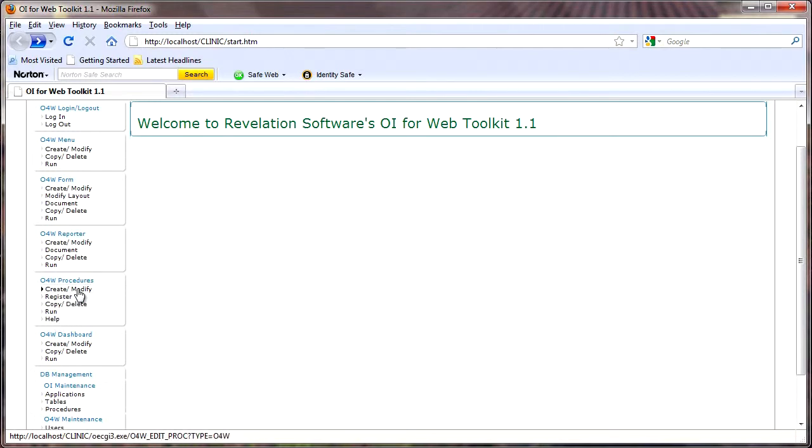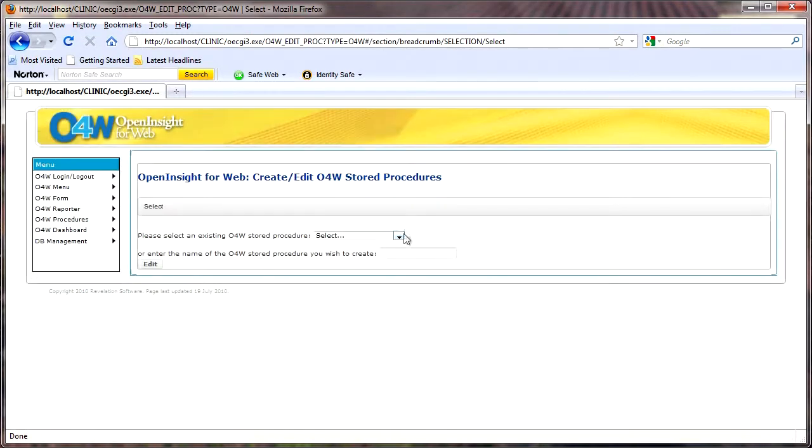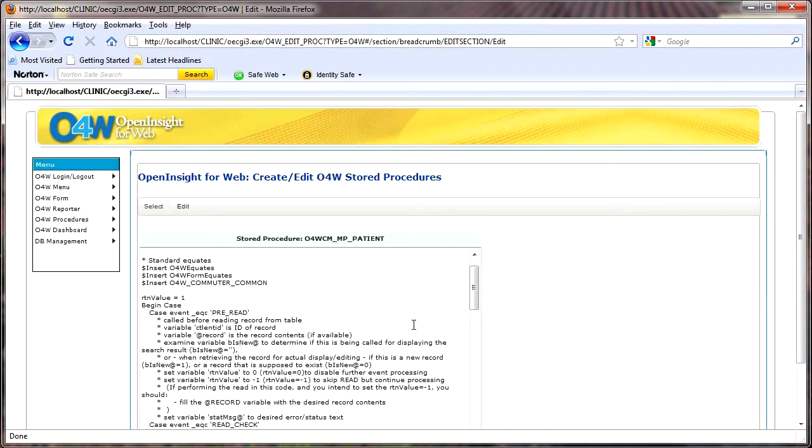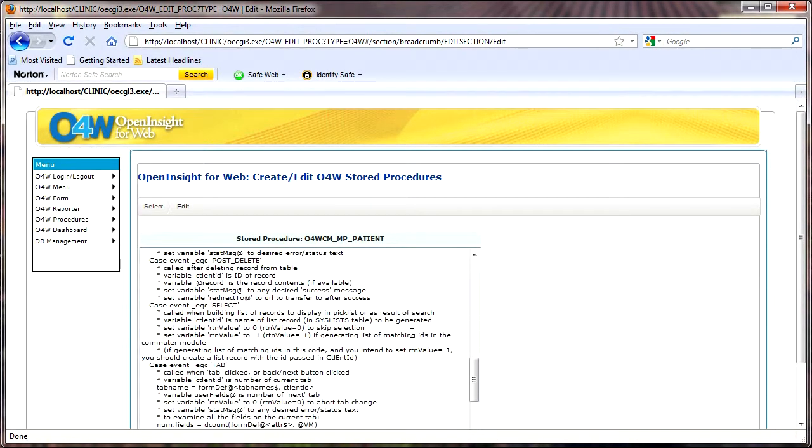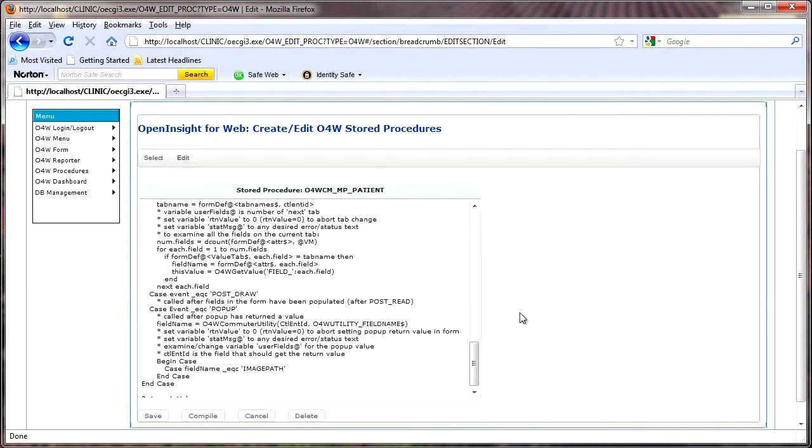Now if I just go into one of these, the commuter module that I created earlier for the application, before I started recording these, was the MP patient. So if we run that and go into edit, you can see the code that O4W created and maintains as we're building and modifying the form. You could edit that in here, save it and compile it and do everything you would normally. But to be honest, I would drop into the system editor in OpenInsight and do it in there because it is a much nicer editor.